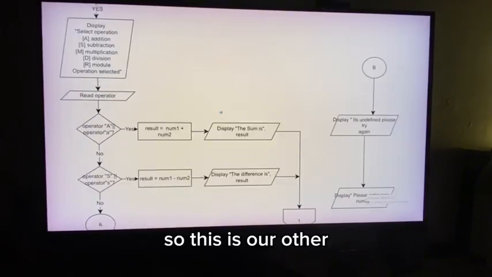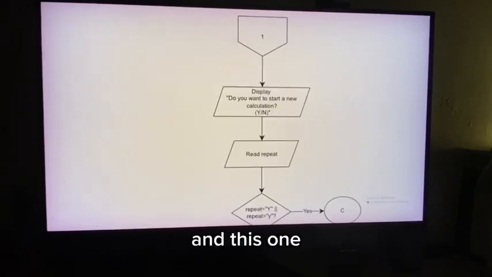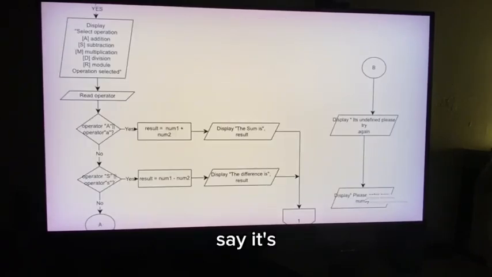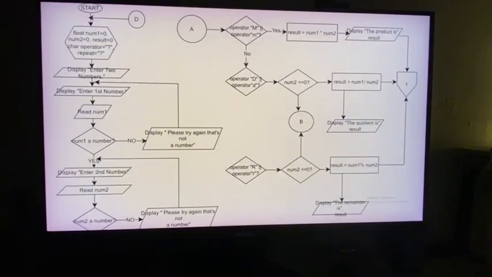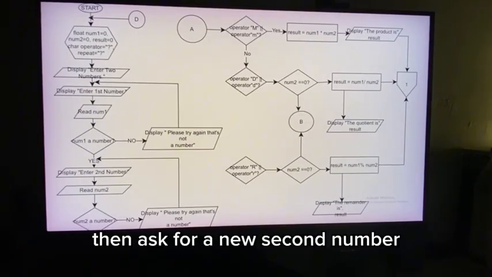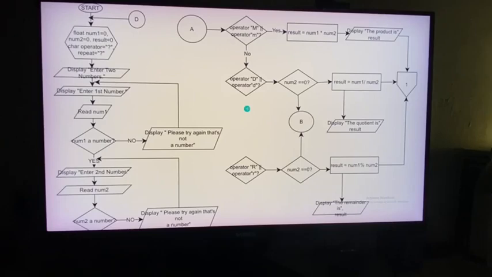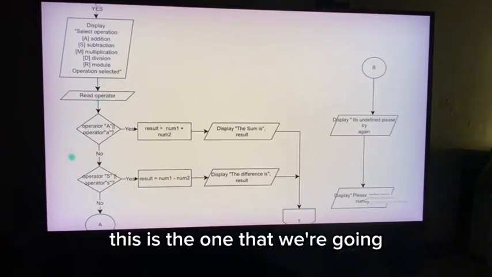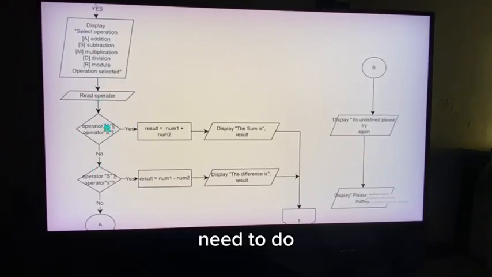So this is our other flowchart, and this one does the math. If it's undefined, it says please try again, then asks for a new second number until it's not 0. So this is the one that we're going to need to do: operator A and result is num1 plus num2.